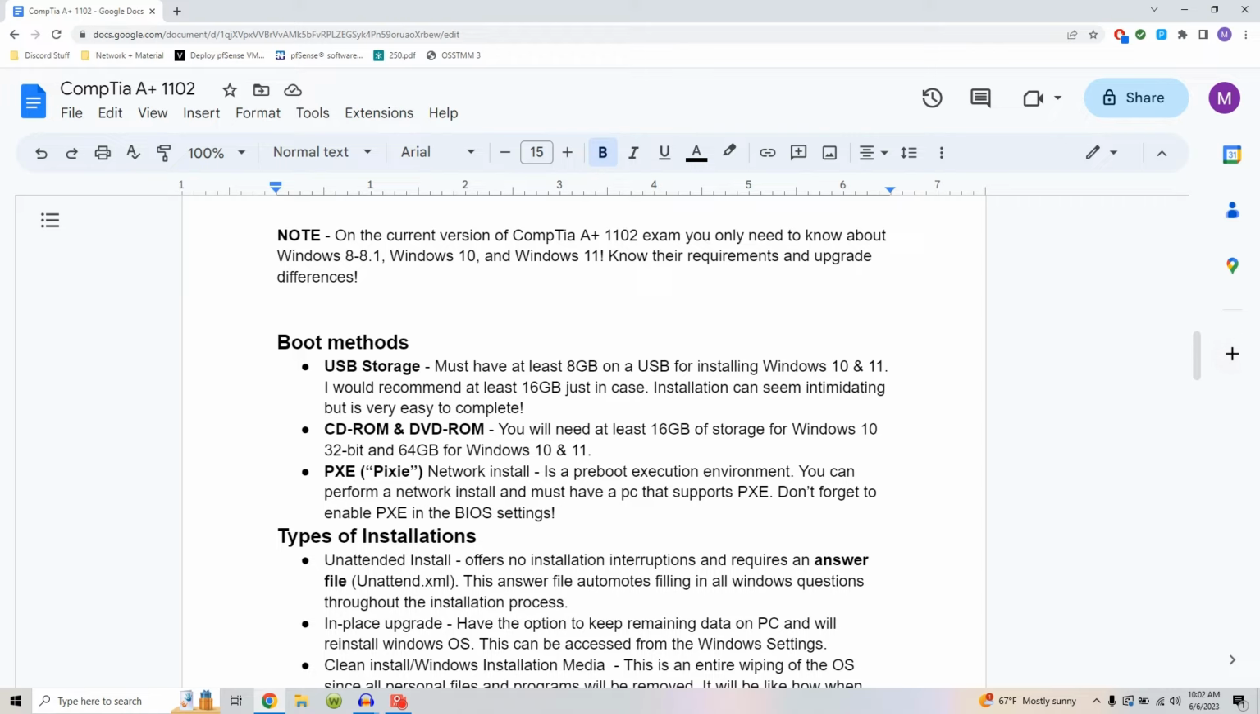I mentioned here again, Windows 7 is not going to be on there, and you don't need to know it, but definitely know Windows 8 up to Windows 11, which is current.